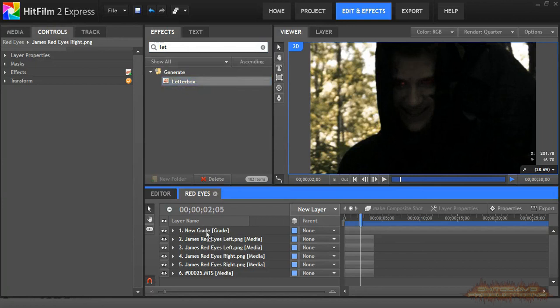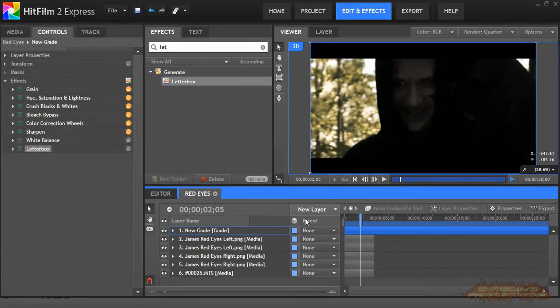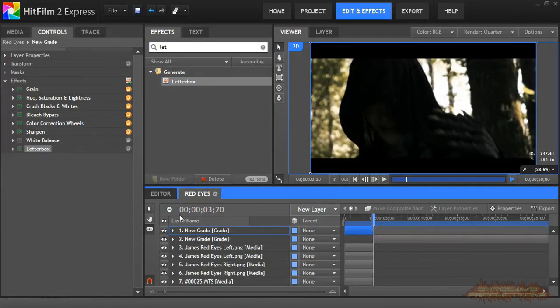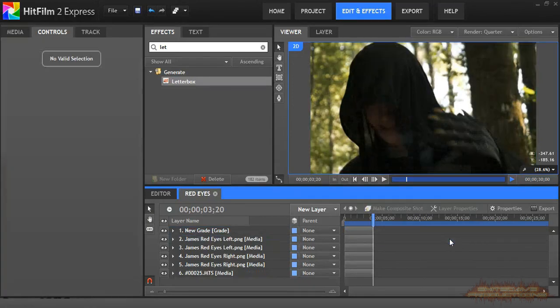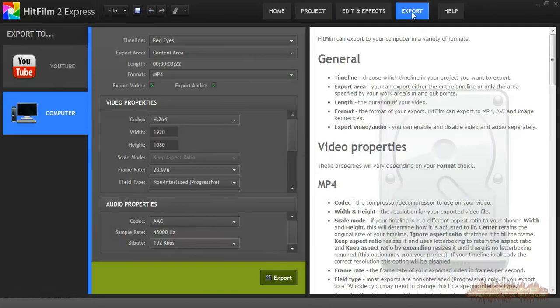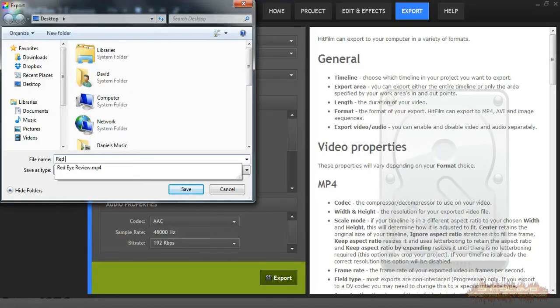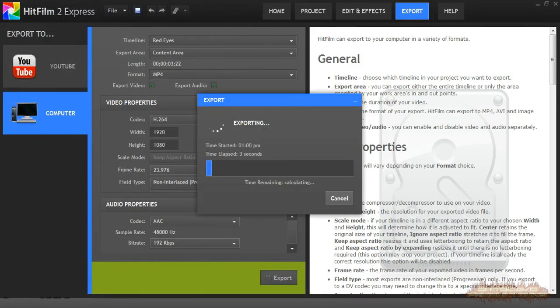Find your letterbox if you want to use one or not. Drag that on. It's looking really good now. We can trim down the grade as well. Make sure it's on there. Perfect. Now go to export, hit export, name your clip, hit save, export it, and after that's done, now we are left with this.